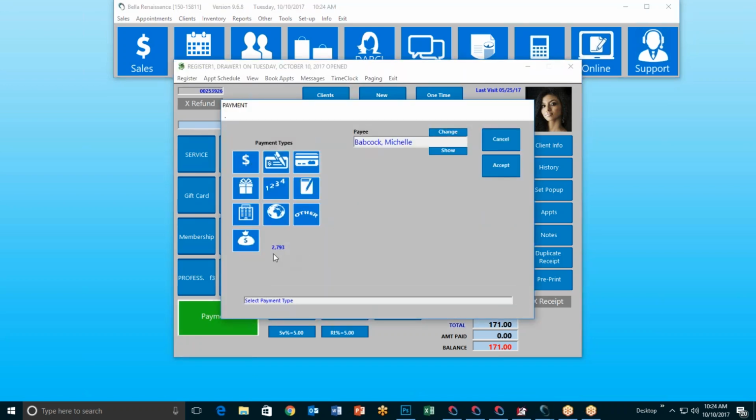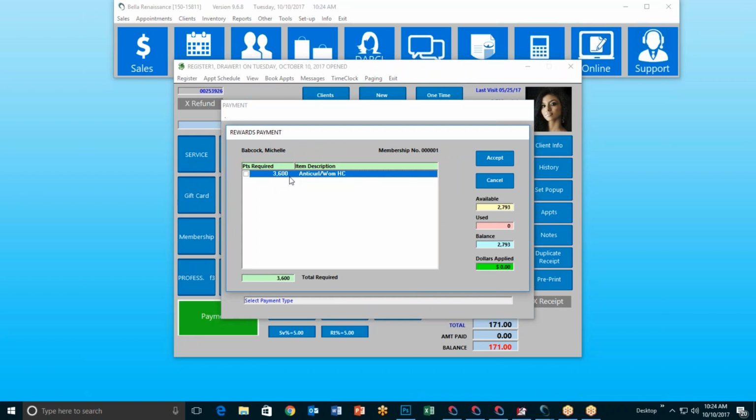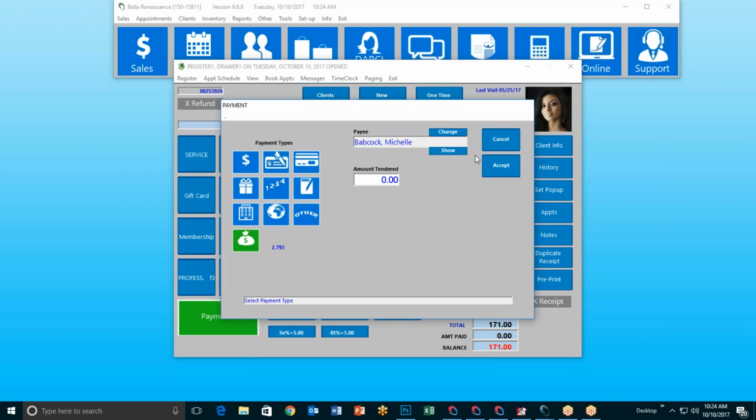So we go to payment. She would like to use her points. Click. She needs 3,600. She's only got 2,793. Check. Not enough points for this item. Can't use her points.